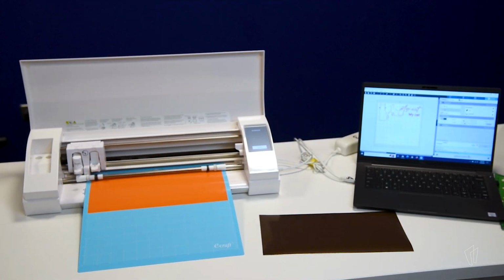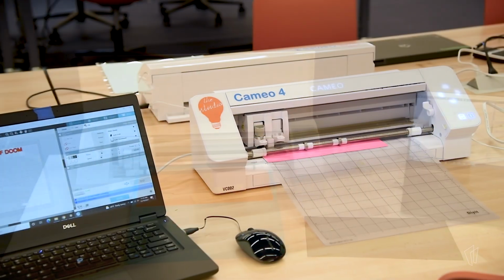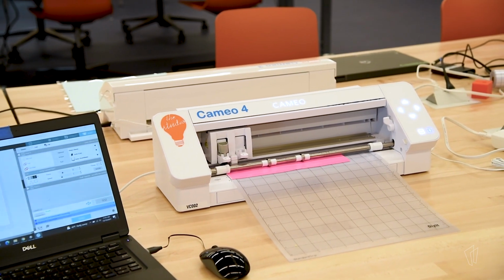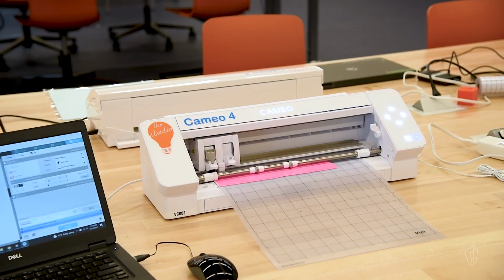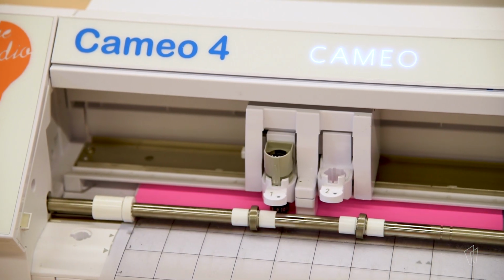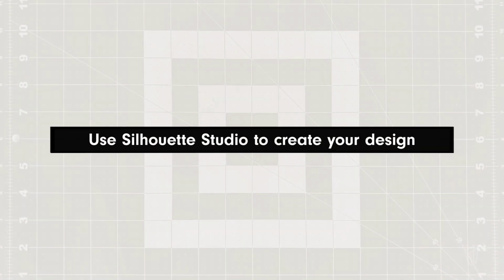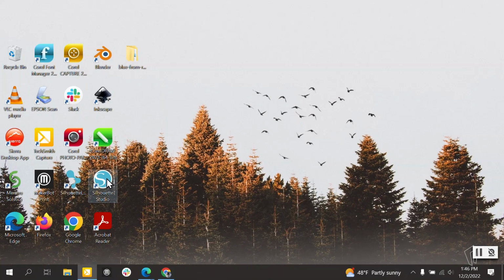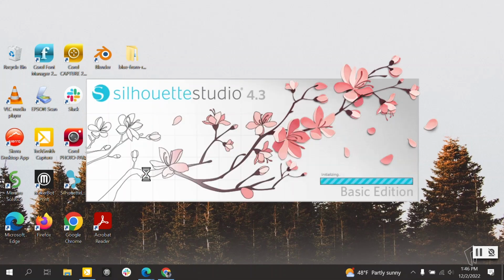Vinyl cutters are machines that create custom projects with adhesive vinyl for things like stickers or decals, or iron-on vinyl for cloth materials. The library has Silhouette Cameo machines in the studio for you to use. Locate the program on the desktop. It is Silhouette Studio. Double-click on it to open.